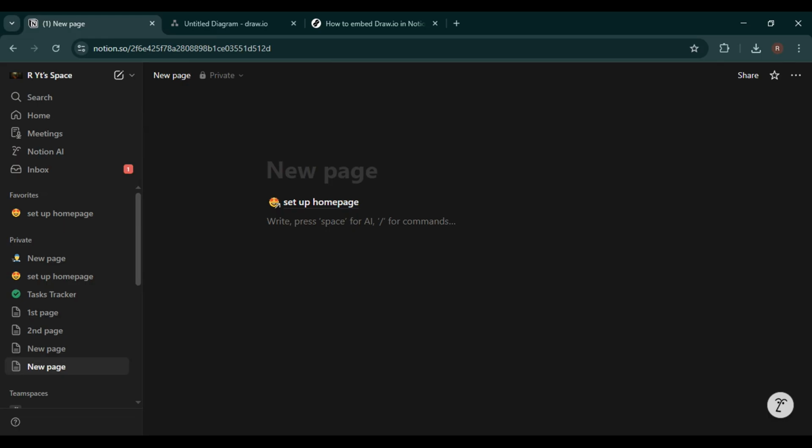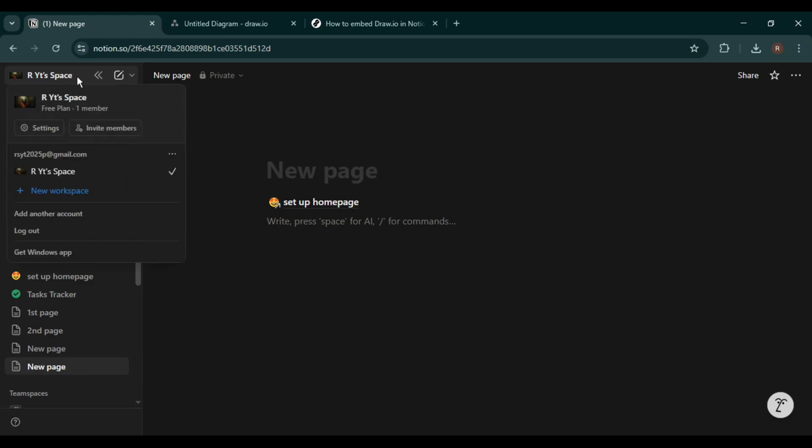Now look at the top right corner of the screen. This is where your account controls are located. You'll see your profile picture or initials along with a small arrow icon next to it. Go ahead and click on that arrow. When you click the arrow, a drop-down menu will appear. This menu contains several account and workspace options, including settings, templates, and account-related actions.